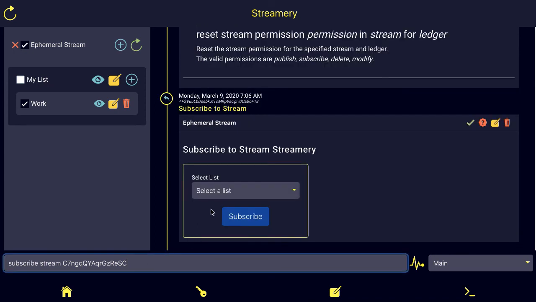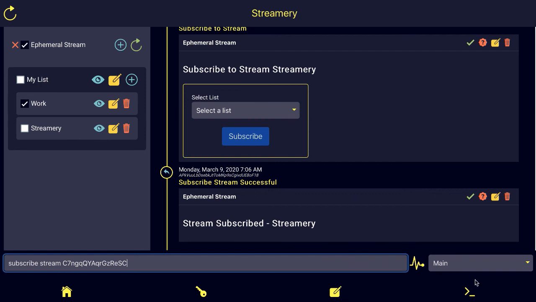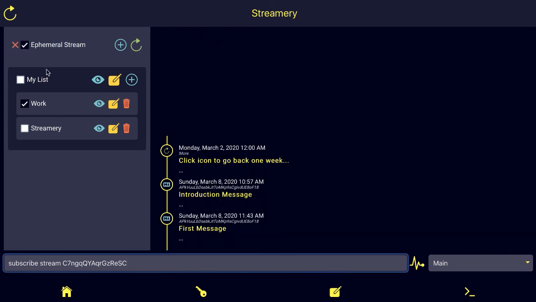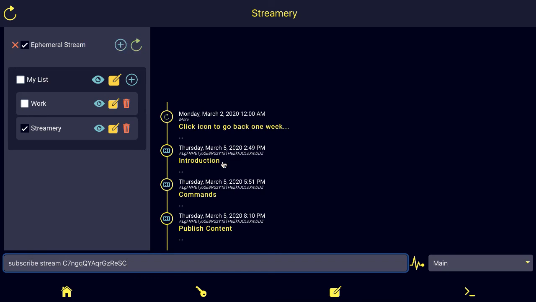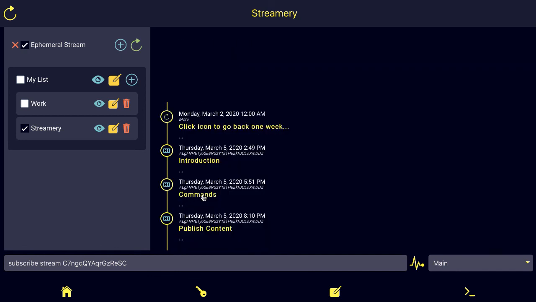it'll display a form and it'll tell me to select the list to put it in. I only have one list, so I select the list and hit subscribe. And there's the stream that I just subscribed to. So let me clear my ephemeral stream here, and I will switch over and take a look at that stream to see what's in it. And you can see we just have an introduction and some documentation on the commands and published content, and we're going to use this for updates to the platform as well, so it's a good stream to subscribe to.